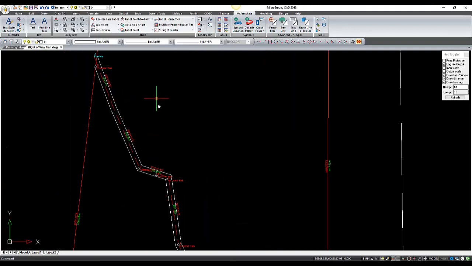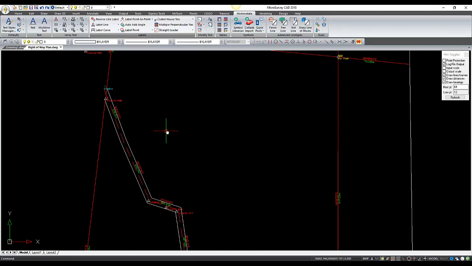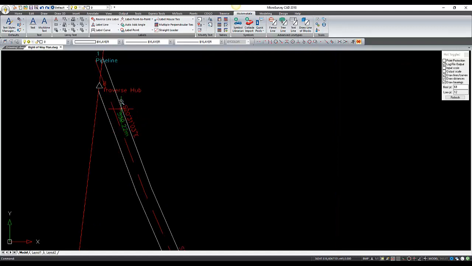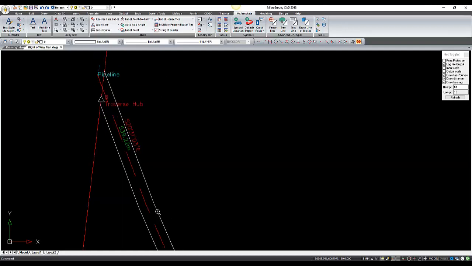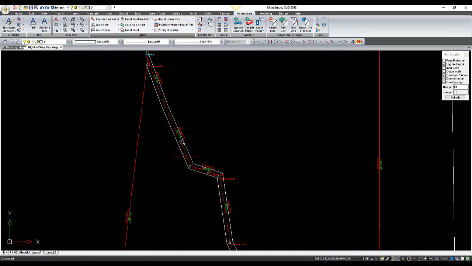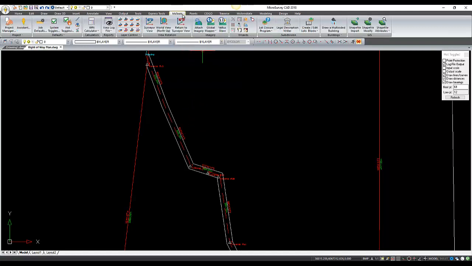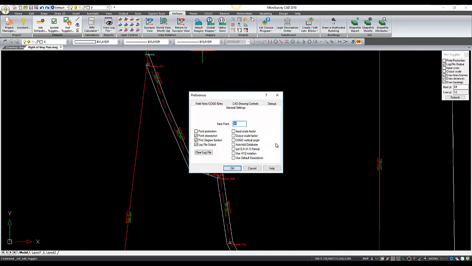Another way of adding labels to your polyline is if you'd like to make them smart. To do this, we need to associate the lines with points. Currently, I don't have any points stored at the vertices of this polyline, so I can add points to my database as I'm creating the labels, and we can toggle this setting under MS Tools and in your system toggles, and under general settings we can toggle on auto add to database.